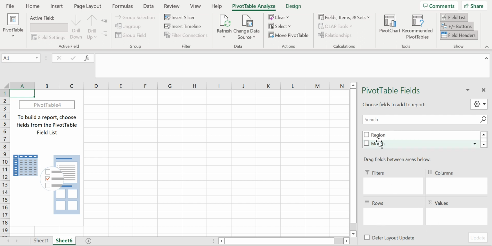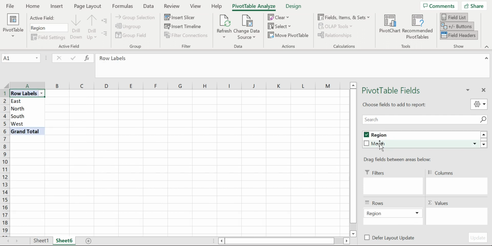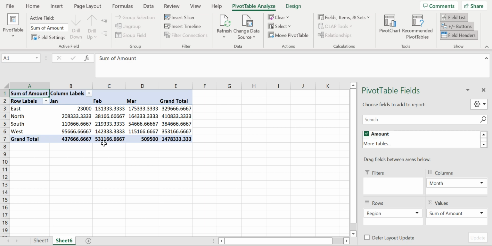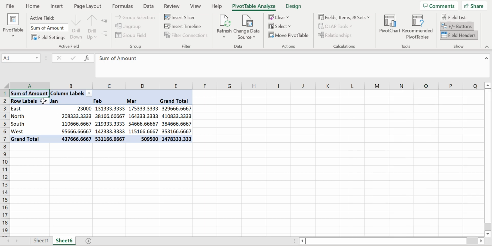So what I want is the region is the row, and month is the column, and the value will be the amount. So you can see this is the pivot table. In the last tutorial we have seen how to create the pivot table. Now in this tutorial we are going to plot a pivot chart.